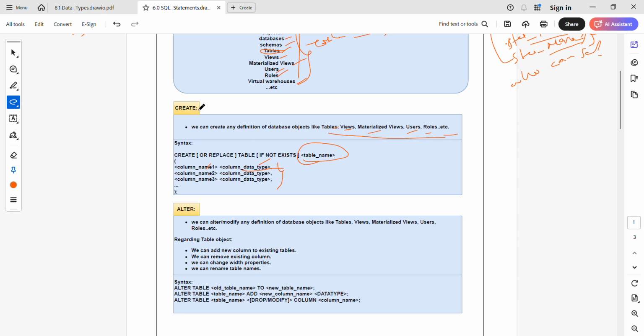Same thing after creating the table, how can we alter it? We will use the alter command. This is the alter statement. We'll see practically how we can do it. So using alter, what can we do? We can alter the definition of any database objects. Whatever we are creating, all these objects we can alter using the alter statement.